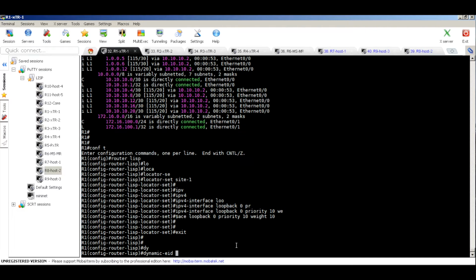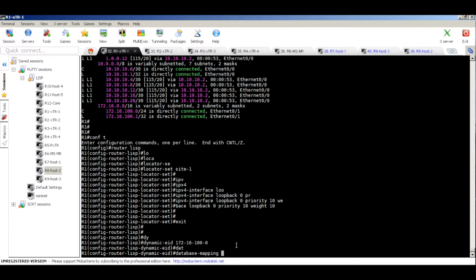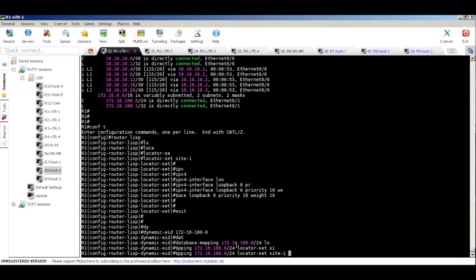So we're going to define a dynamic EID space, and I'm going to name it. This is just a name, so I'm just going to use 100.0, and I'm going to do a database mapping of that prefix. Then map it to the locator set that we defined.